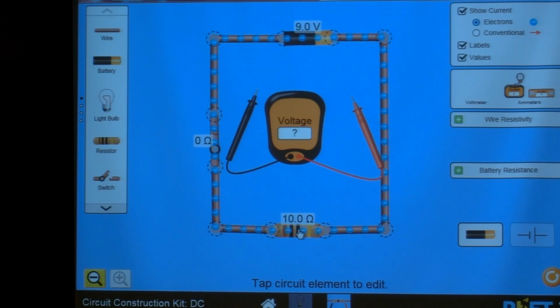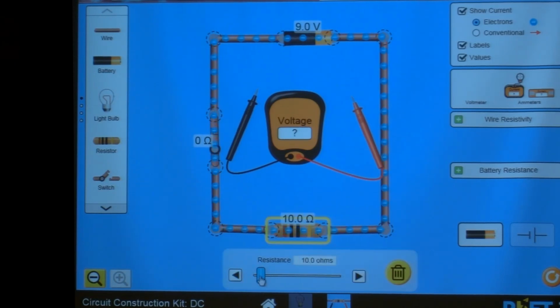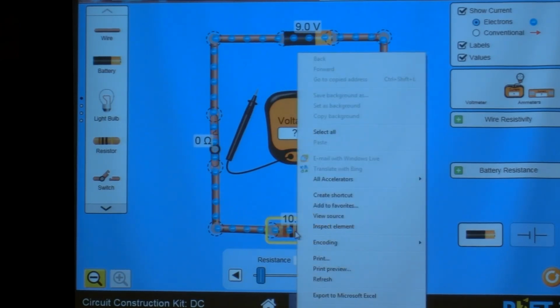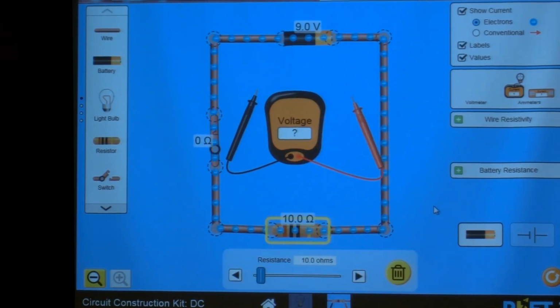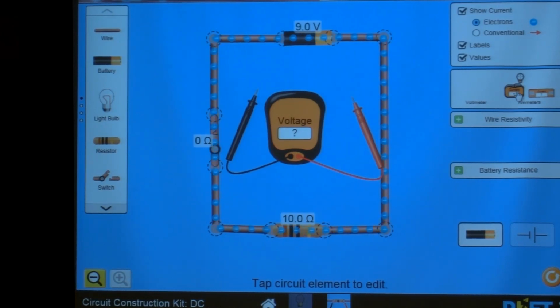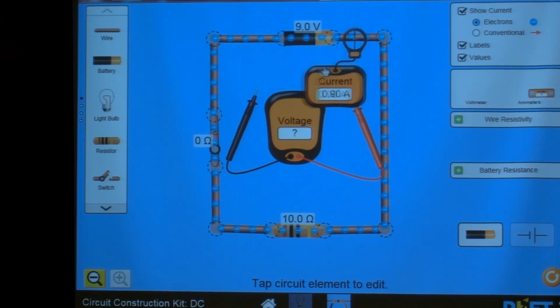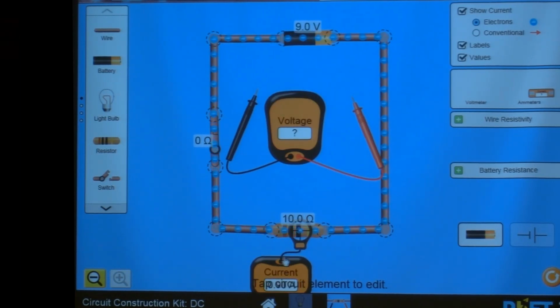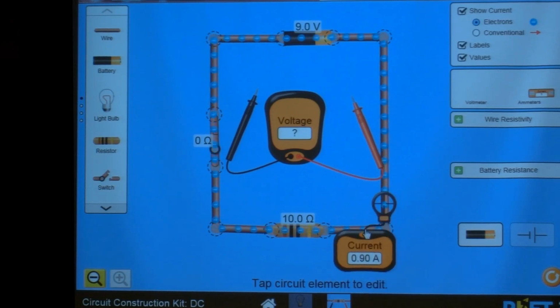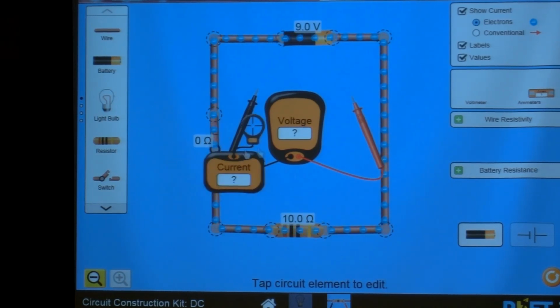I can change my value of resistance by clicking on the resistor and using the slider to go up or down. And I can also delete it by hitting the trash can, or maybe this version doesn't do it, but I used to could right click and delete. But it will also allow us to use a non-contact ammeter. If I put this ammeter anywhere on a wire, battery, or a resistor, it will tell me the current in that spot in the circuit.